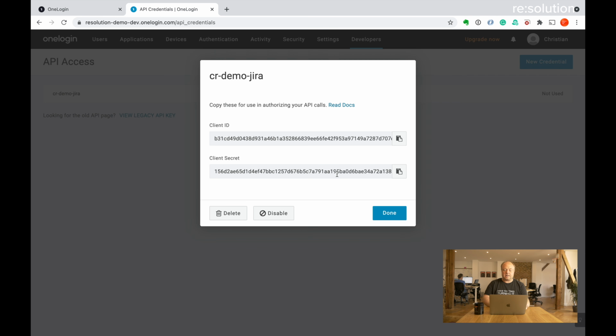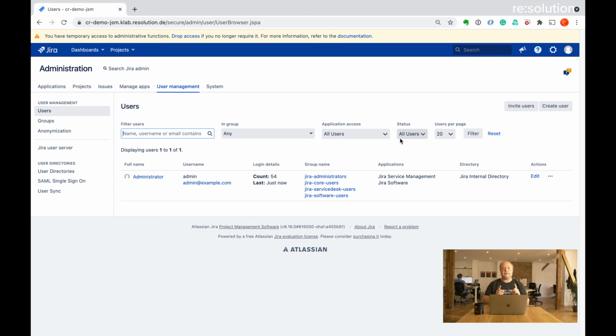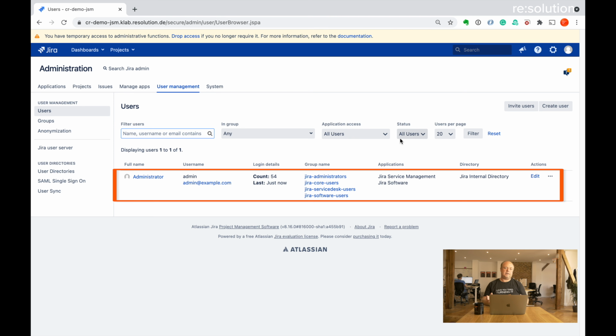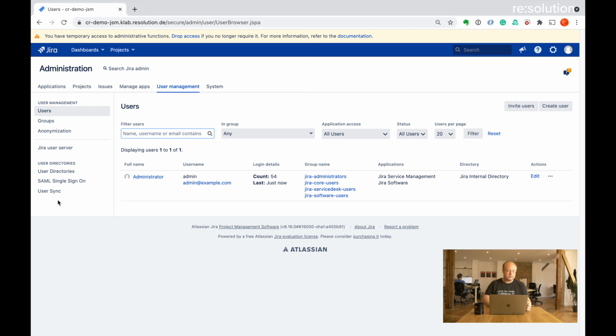And now it gives me a client ID and a client secret. That's what I'll need in a second in our plugin in the Atlassian application. So I already copied the client ID, and then I move over to Jira now. Right, this is my demo instance. You see it only has an admin user. We'll synchronize an additional user in there via user sync in a minute. So let's start with the user sync configuration.